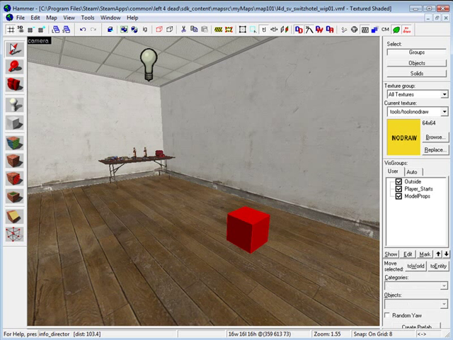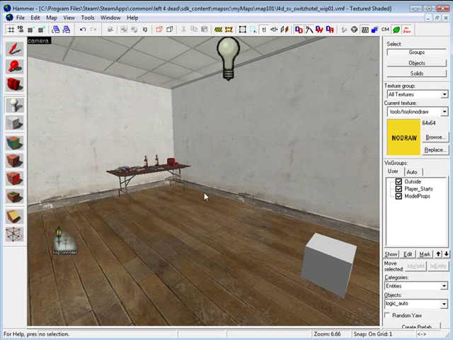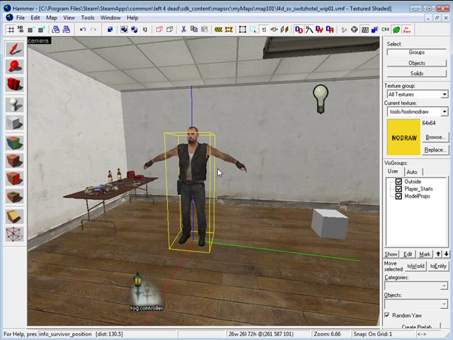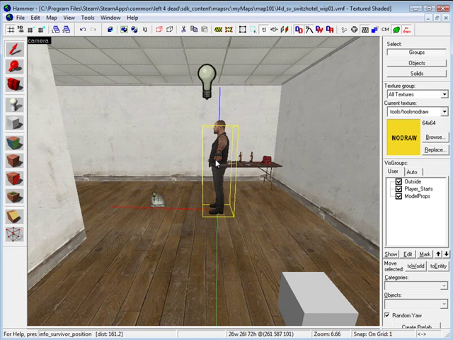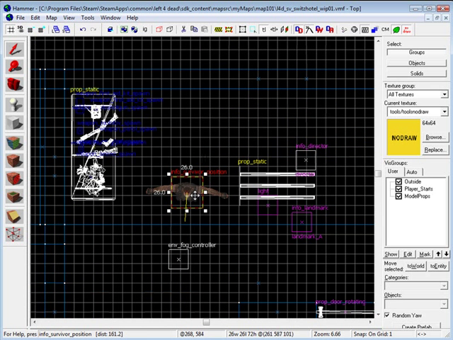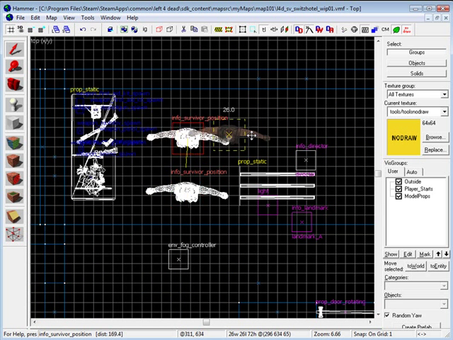You also want to have another entity called environment, env_fog_controller. So instead of putting player start, type in info_survival_position. Now once you have this selected, you want to have four total. So what I'm going to do, I'm just going to hold down shift and duplicate them.